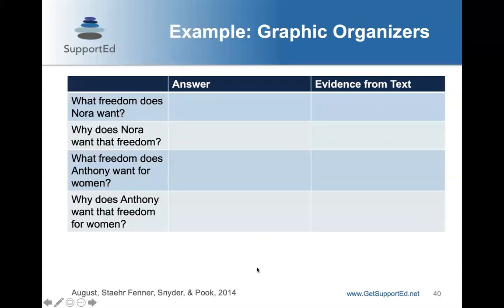So this is an example of a graphic organizer that was part of a unit that I worked on for a New York City scaffolded lesson in which students were asked to read and compare a speech by Susan B. Anthony and Women's Rights to Vote and The Dollhouse by Henrik Ibsen. So in it, students are asked to pull out and answer what freedom do the two people want and what's the evidence to support that. So this is going to support them then when they're doing their writing.